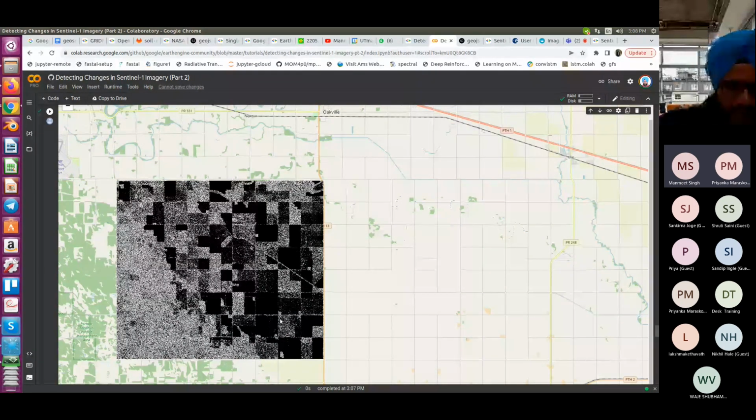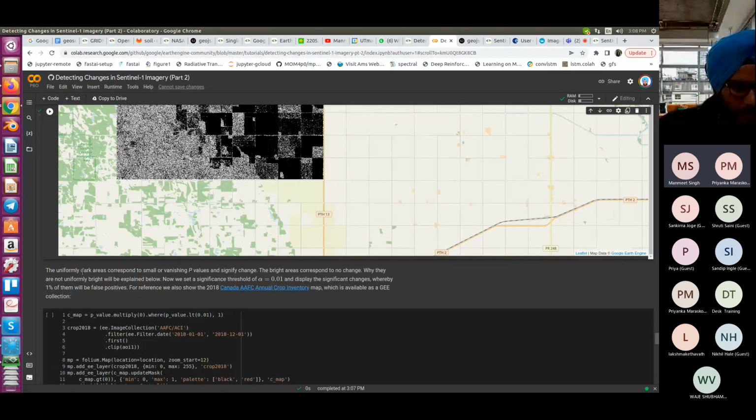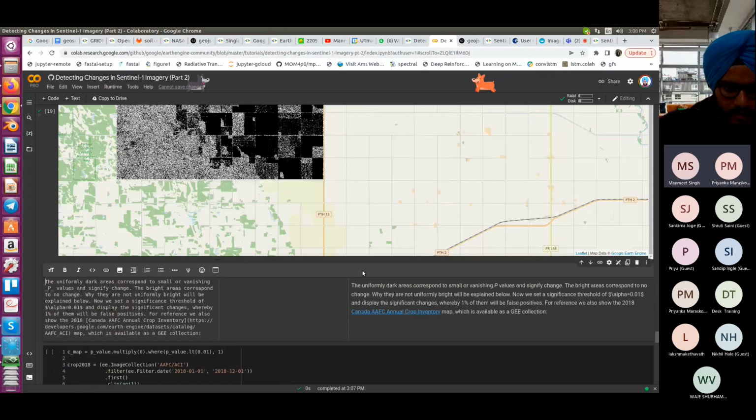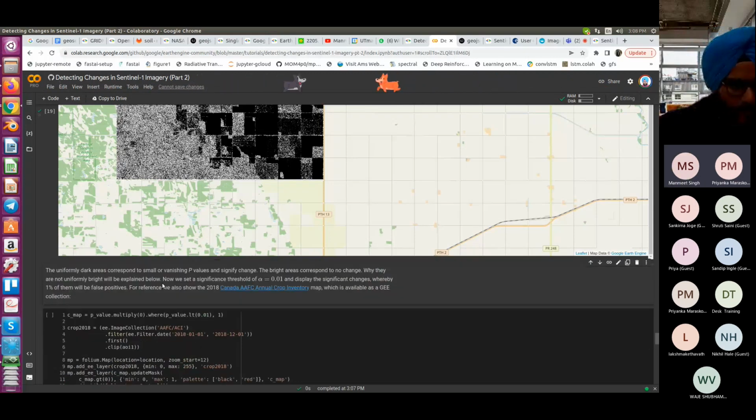So this is with the distributions and with the p-values. The uniformly dark areas correspond to small or vanishing p-values and signify change. The bright areas correspond to no change. Why they are not uniformly bright will be explained below. Now we set a significance threshold of alpha equal to 0.01 and display the significant changes, whereby 1% of them will be false positive. So for reference, we show the Canada AAFC annual crop inventory map, which is available as a Google Earth Engine collection.